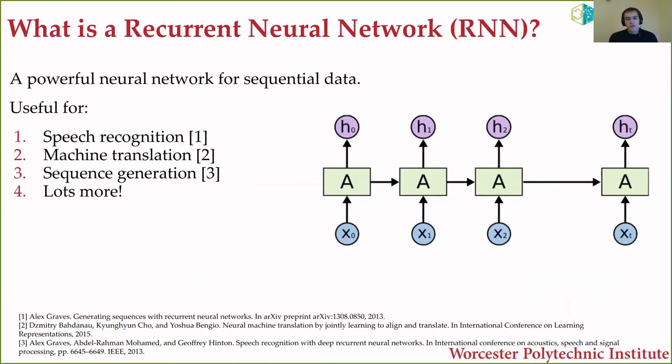So first off, a recurrent neural network is a powerful neural network designed specifically for sequential data, and it's been applied to a wide variety of problems that benefit from learning sequential dependencies in data, such as speech recognition, machine translation, sequence generation, and lots more applications.